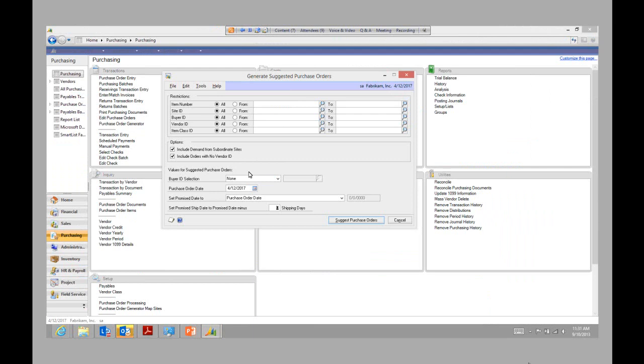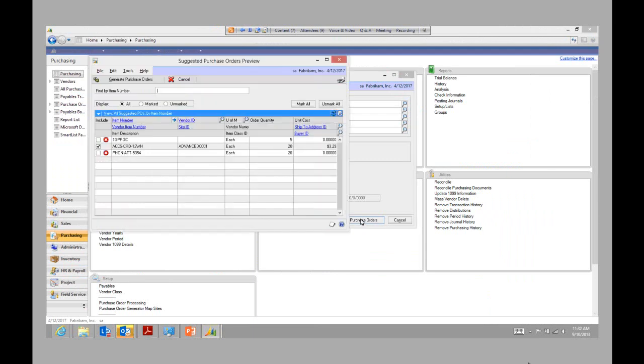So we've set the criteria. Now we can suggest purchase orders. When selecting the button, what it does is it brings up any item that is set as a PO generation item and in need of purchasing based on the demand. So here we see our item we just set, but it's got a red X.